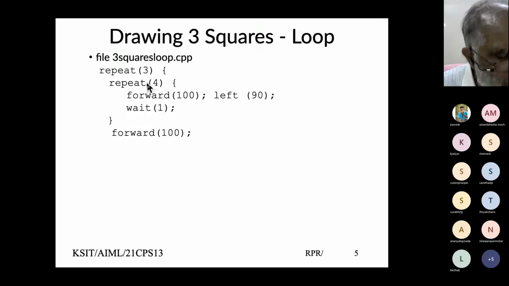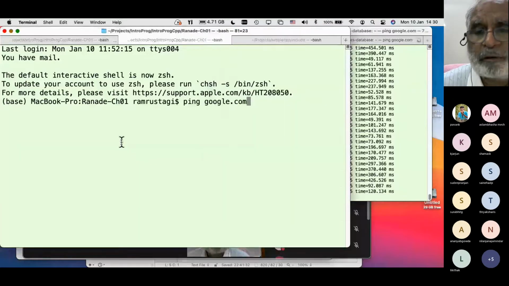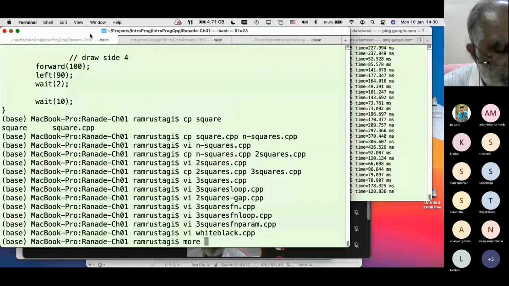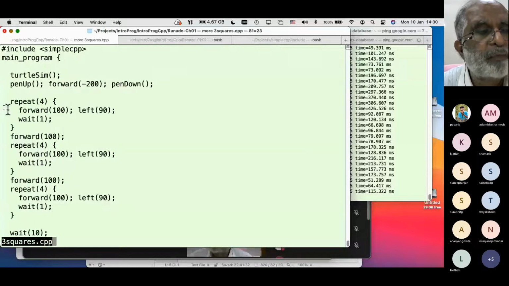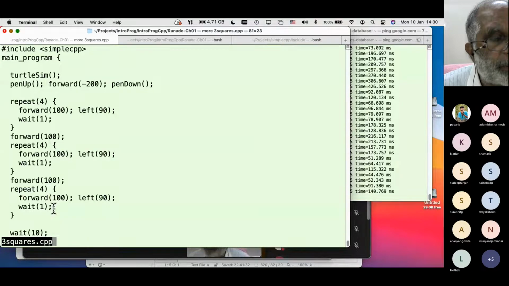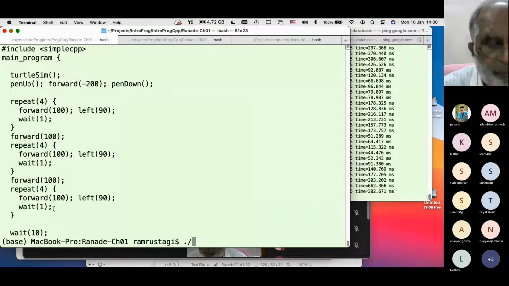So just to give you the idea, let me try to run the program here. I'll send these programs for you to look at. So look, I'm repeating the 3 squares, repeating 3 times. I'll get 3 squares, and then I put them in a loop.